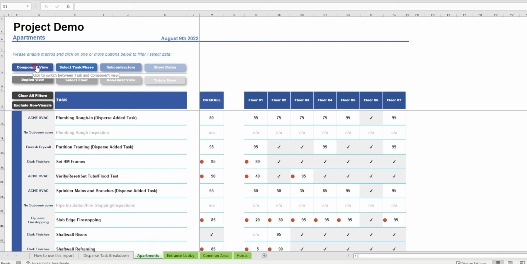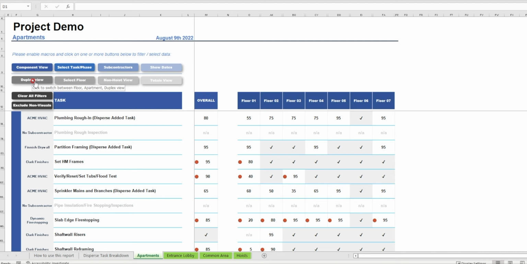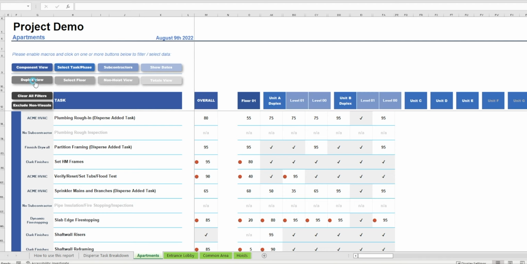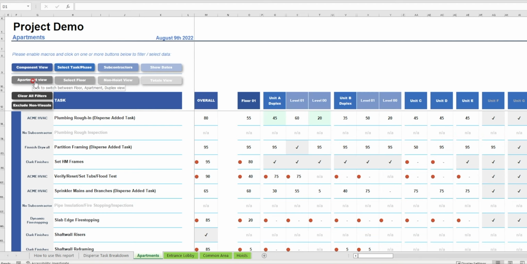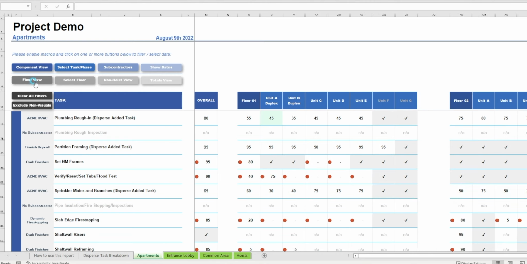If you want to further investigate a specific unit or room, click on the button right below the first one. Depending on the configuration of the project, this might be a room, duplex, apartment, area, or region view. In this case, we will click on the duplex view to reveal the structure in greater detail. Click on it to investigate other levels of spatial organization.